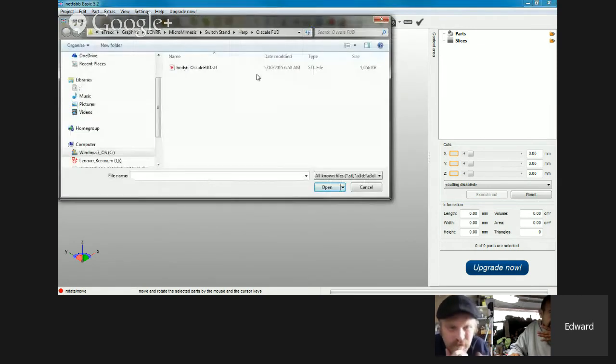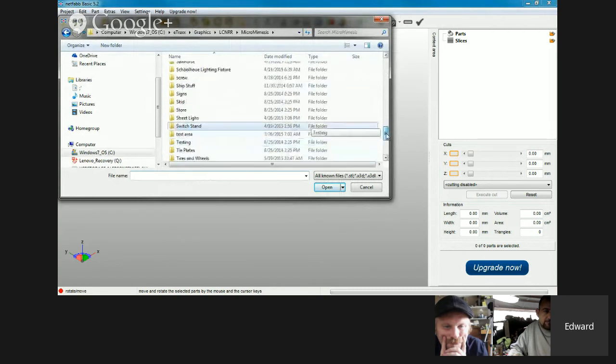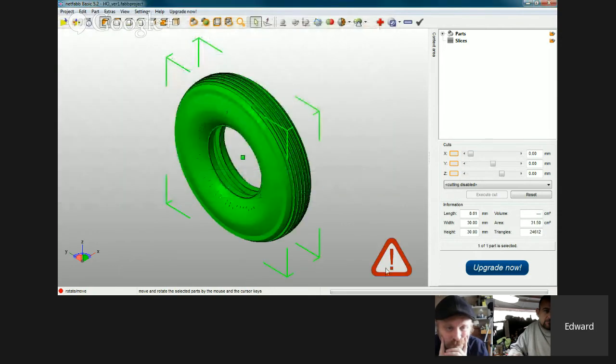Now, what I like about this is it saves the last place you were at. So there's Ron's tire, and there's the STL file. It opens up with a Danger Will Robinson, there are errors. Wah, wah, wah. It doesn't mean that Shapeways won't take this. Shapeways' error checking actually uses NetFabb Pro.